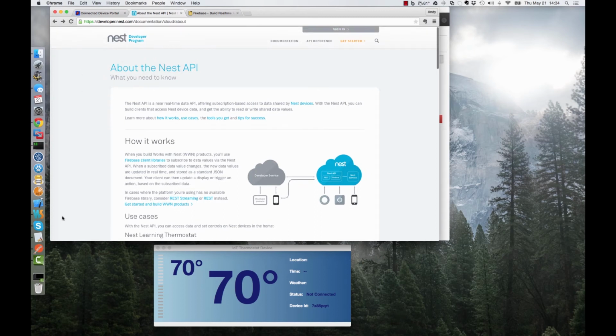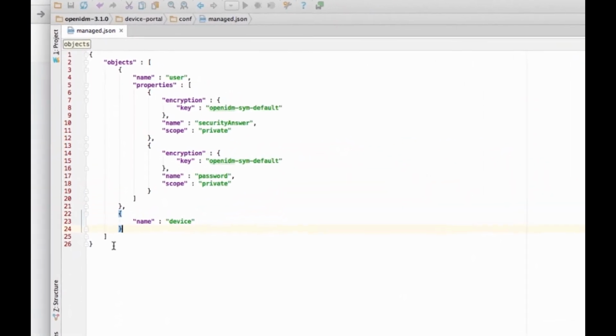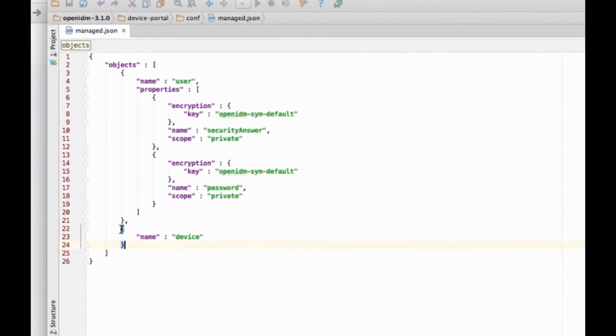And lastly, in OpenIDM, I made a one-line change in the manage.json configuration file to tell IDM that in addition to user objects, I also want to manage device objects. And as you'll see a little bit later in the demo, by doing just this single one-line change, OpenIDM provides me a set of RESTful services around managing, querying, and manipulating device objects. So we'll see that in a second.